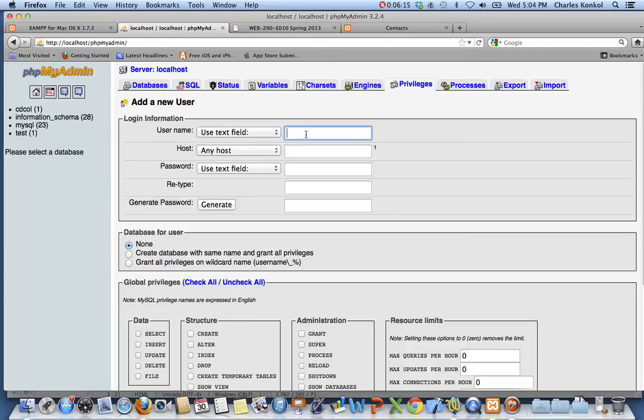For your username here in the username field, I want you to put in first initial last name. Where it says host, I want you to select local, and it should type in localhost there for you. Password, I want you to use the same as your username. So mine's cconkle, that's going to be my password here, and my password here. I got to retype it.